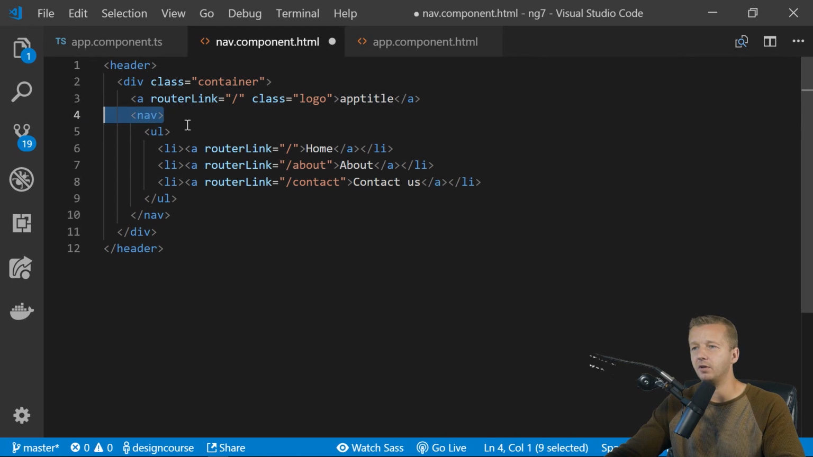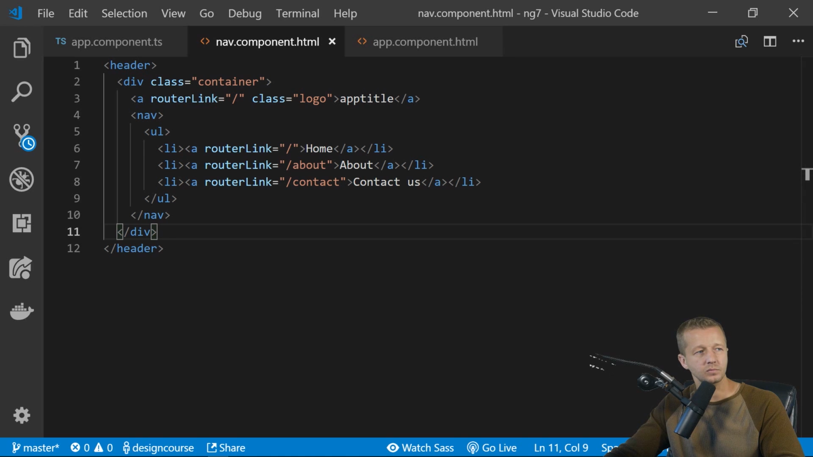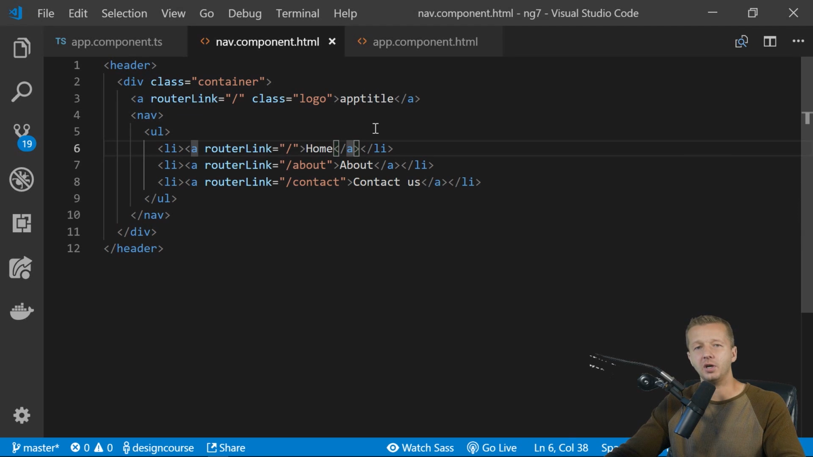Then also we have a nav element, unordered list, list items, and then we have home, about, and contact using router link. All right, so let's save that. And one thing that I wanted to also talk about while we're talking about templating is interpolation. How do you actually show properties that are defined in the component logic and send it off to be viewed or printed out in the component template?